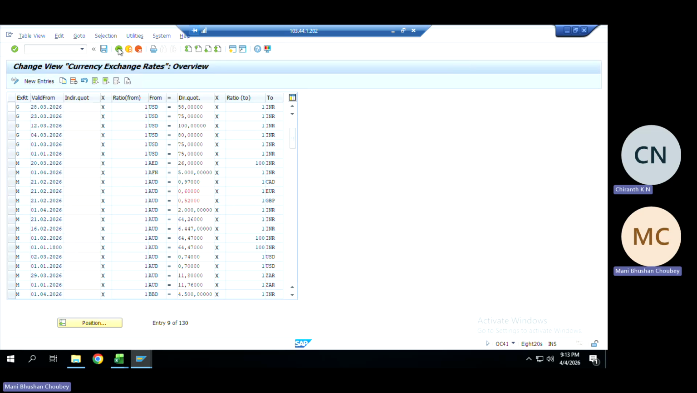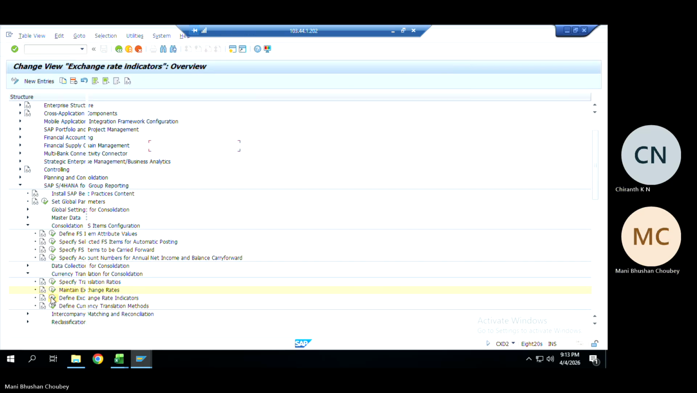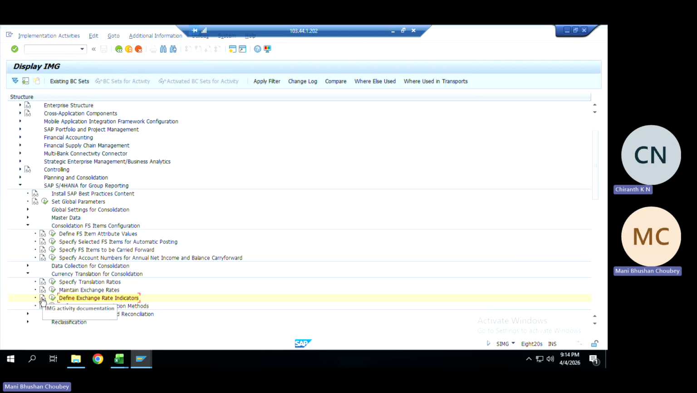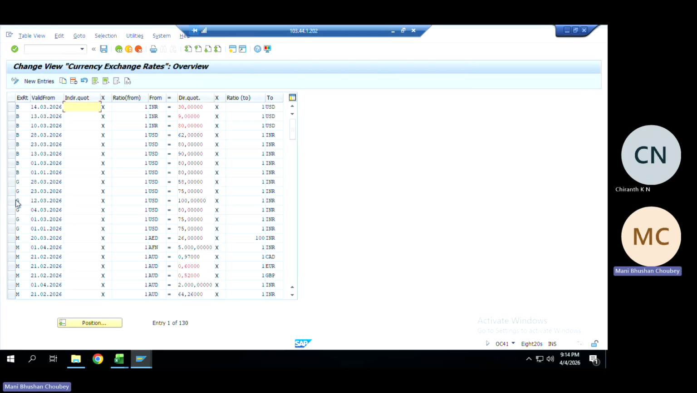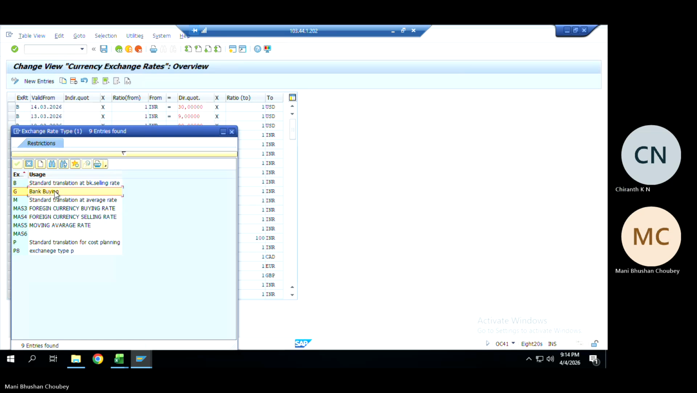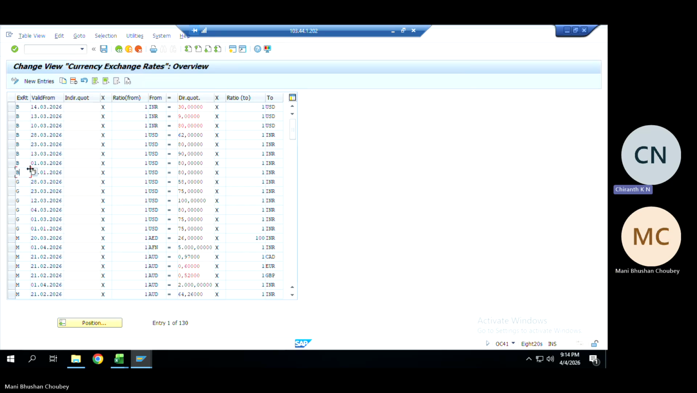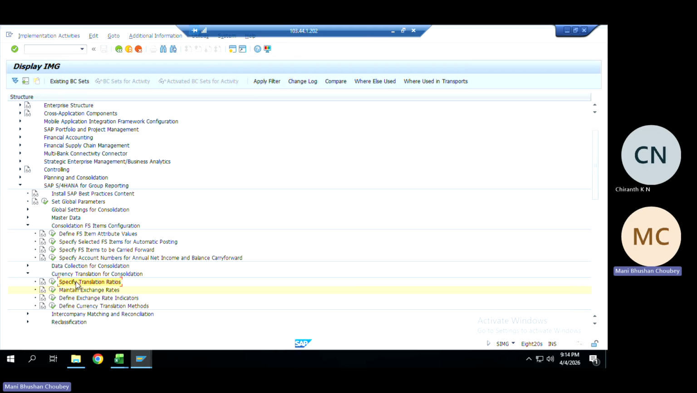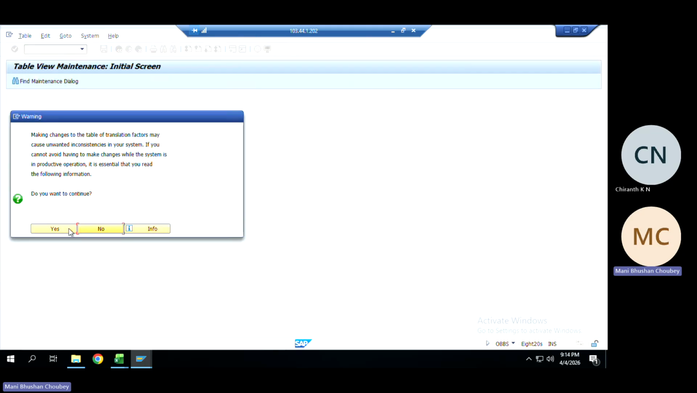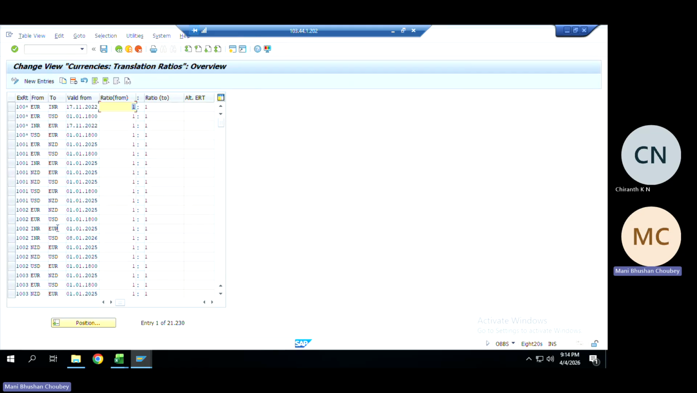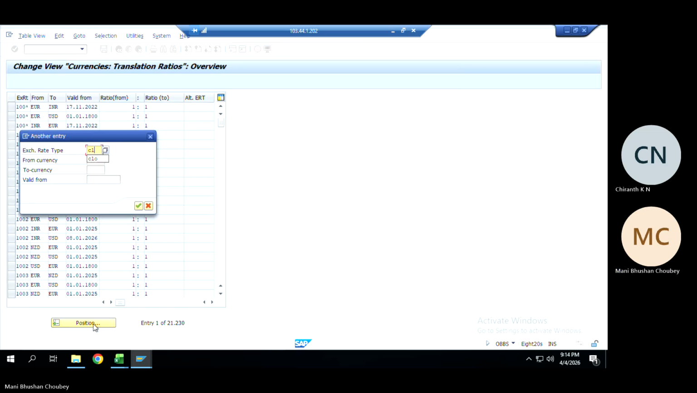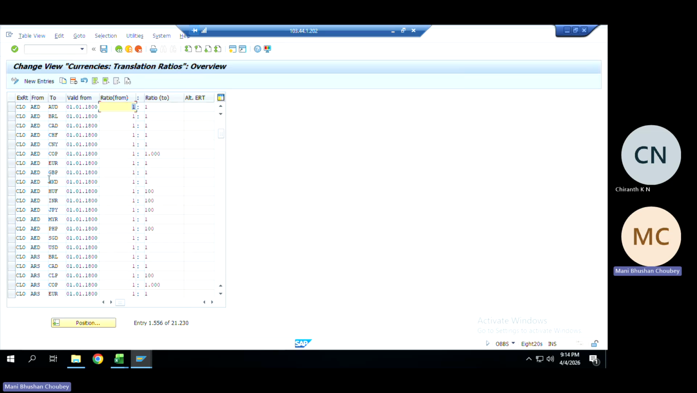What does G mean? Buying and selling; those rates are in G or B. B is buying rate, G is selling rate. Bank buying, bank selling. Translation review: these are very common to what we maintain in SAP finance. So the exchange rate types again are CLO, B, G. Those are my exchange rate types.